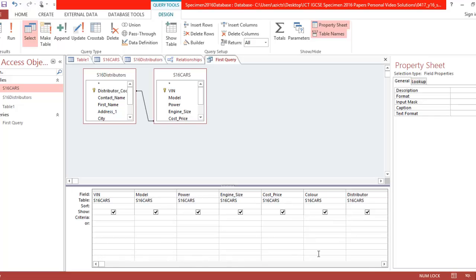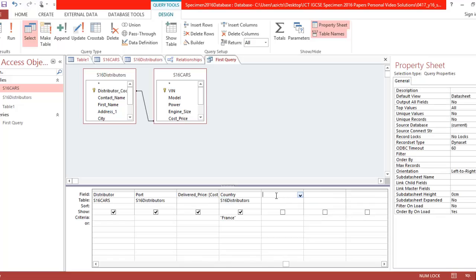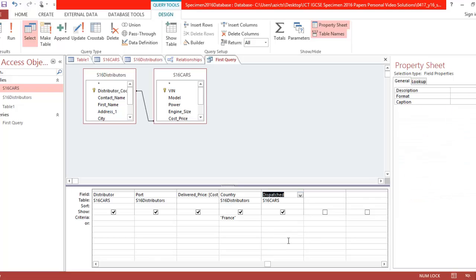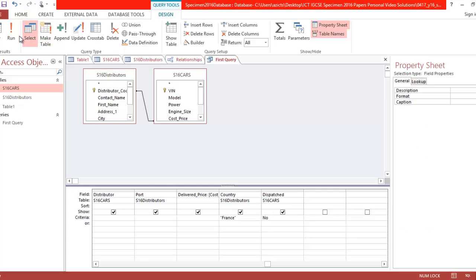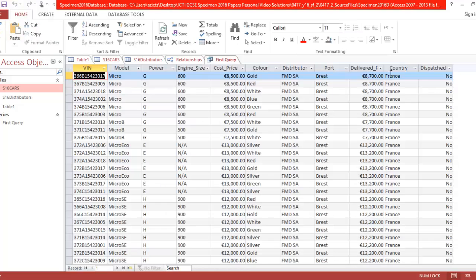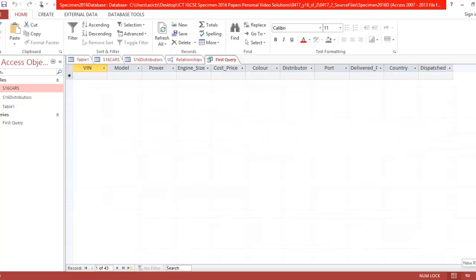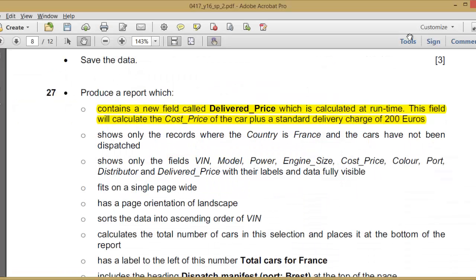Cars have not been dispatched. Okay, dispatched is under the cars table. So click the dispatched field here. Dispatched, then no. The country is France, and the cars have not been dispatched. Let's run it and see the results. So we have France here. Dispatch is no, that is correct. Okay, so this is done.